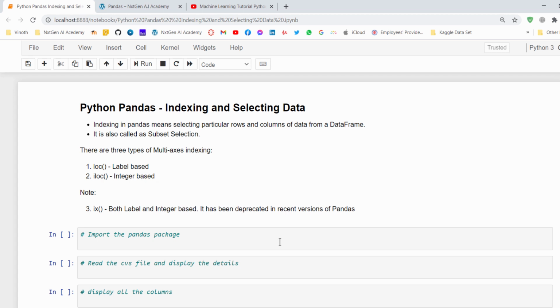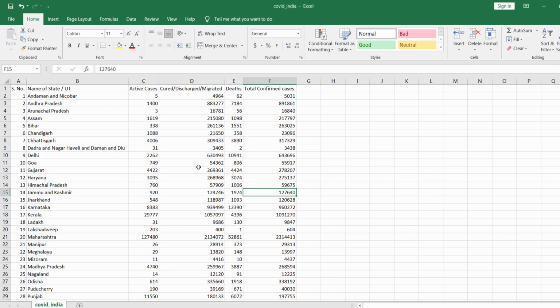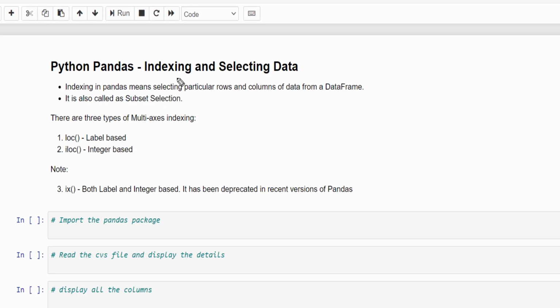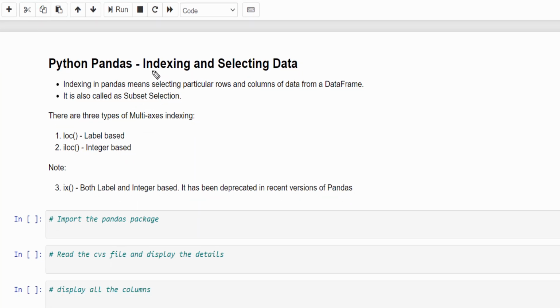We are going to learn this topic with the help of the COVID dataset of India, that is, how many COVID cases based on the states and union territories, which I downloaded today. Let's try to learn each concept with a real-time dataset. First, what is indexing?